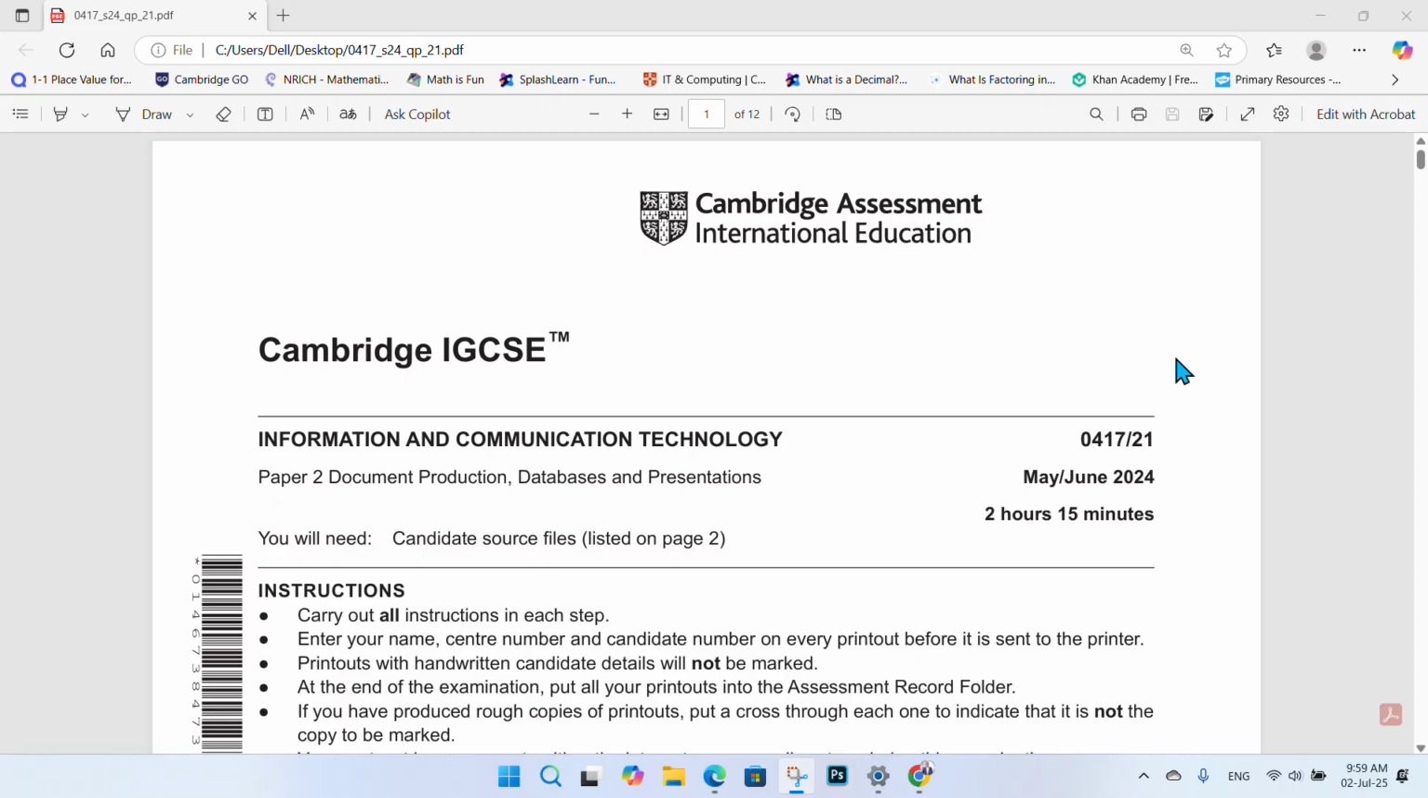Today we're going to start solving the ICT IGCSE exams, and we will start with May-June 2024. The syllabus code is 0417, Paper 2, Variant 1. As you know, the practical papers are Paper 2 and Paper 3, and we have different variants. So today we're starting with Paper 2, Variant 1. This is Mr. Awad Karim. So let us get started.